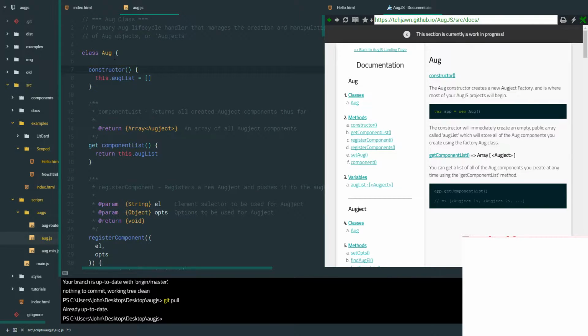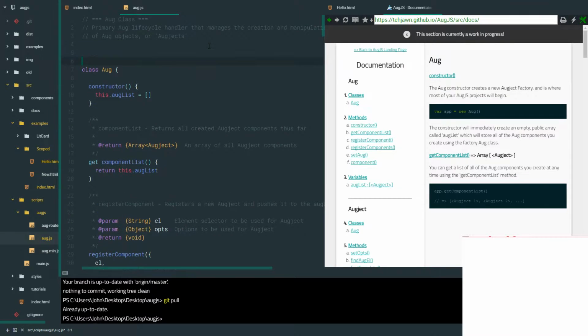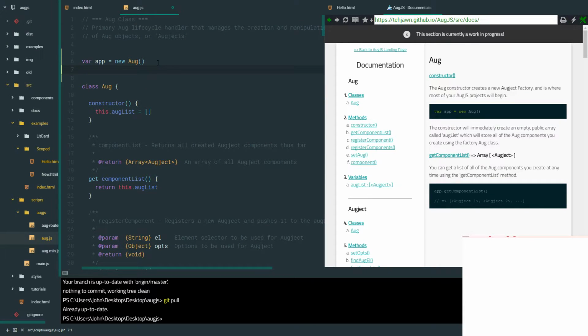All right, so this class Aug has a constructor, and when you create a new Aug, so I did something like var app equals new Aug, this is going to call the constructor right here, and it's going to set this.auglist to an empty array. So then if I did something like console.log app.auglist, that would be equal to an empty array.